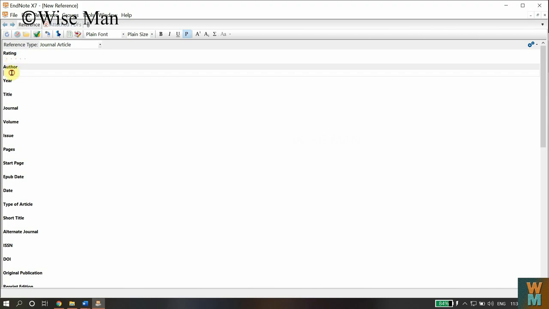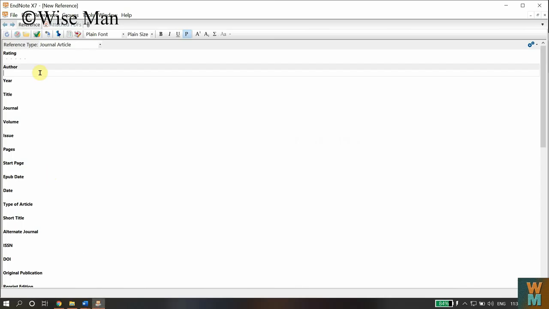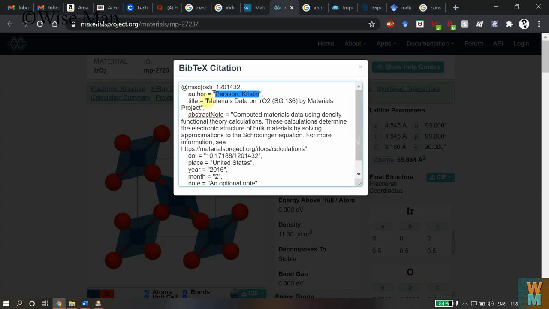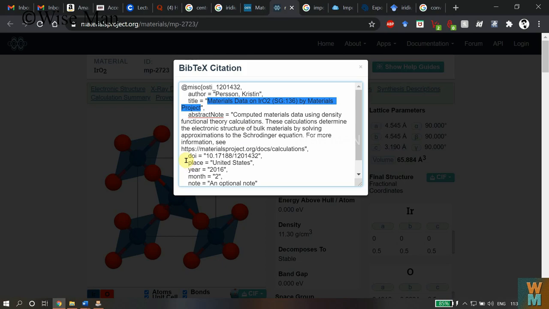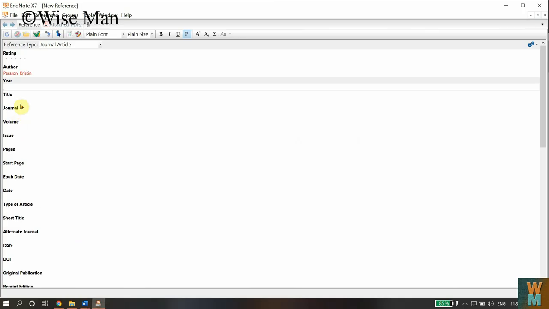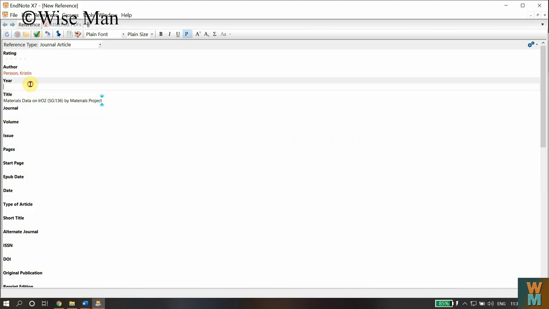So what we have is author. Go to the author, which is equal to this in double quotation, select that, copy that, and over here paste it. You just need to paste all these things. In the title, we need to select the words which are in the title and click over here, go to title and paste that.